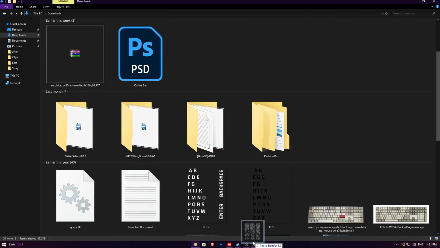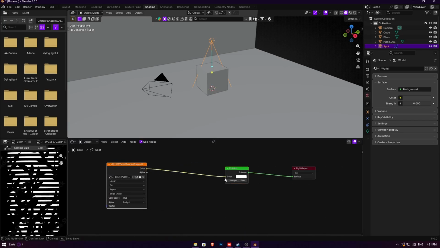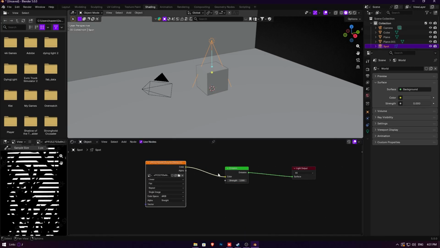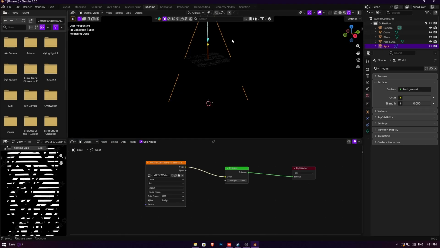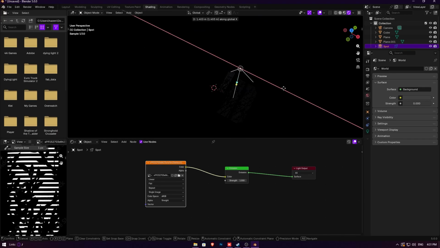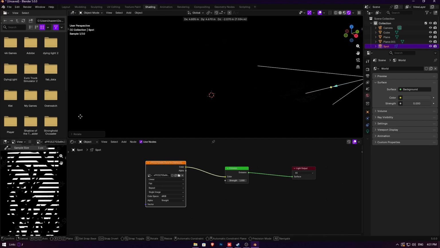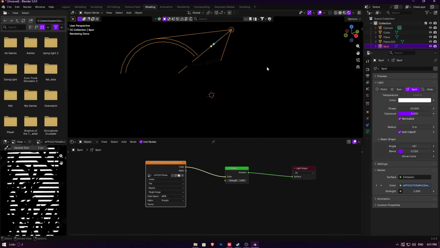So I'm gonna just drag and drop it into Blender and connect color to the base color here, or color to the emission color. And when we switch to render, boom, we have the gobos. Next we're gonna tweak it a little, because we barely see anything. So now we're gonna control our light from this menu here, from the light data properties.